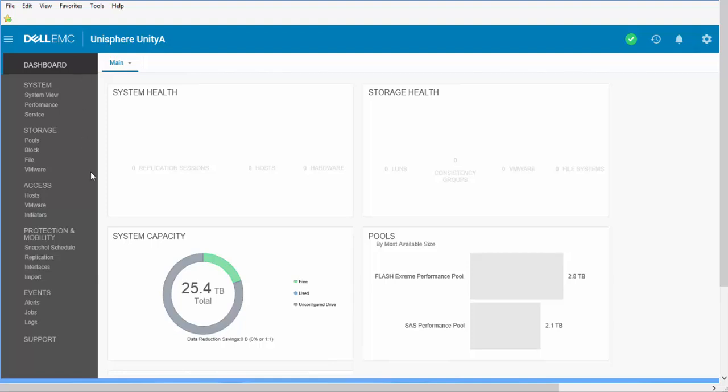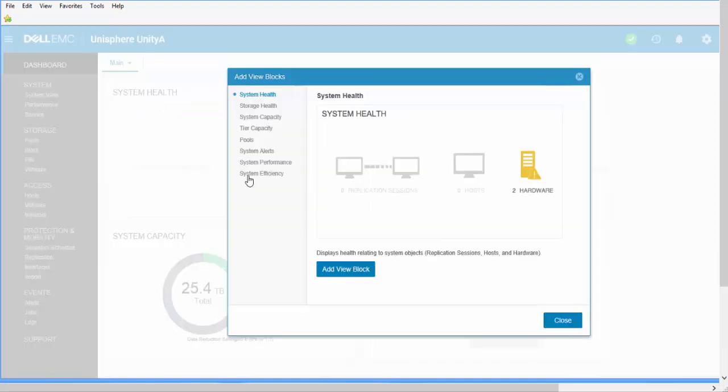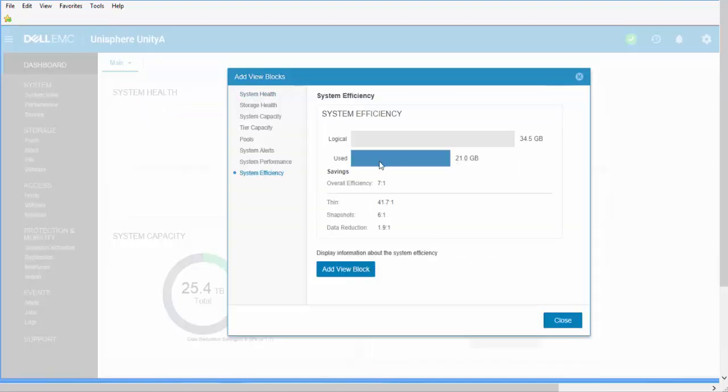We see here we're looking at the dashboard, and we want to find out where we can view some of these data reduction settings. So you see here that the system capacity view is going to show me the amount of space due to enabling data reduction on this particular Unity system. Now I can add different views by going to the main menu and setting a customized view block. In this case, I want to look at storage efficiency.